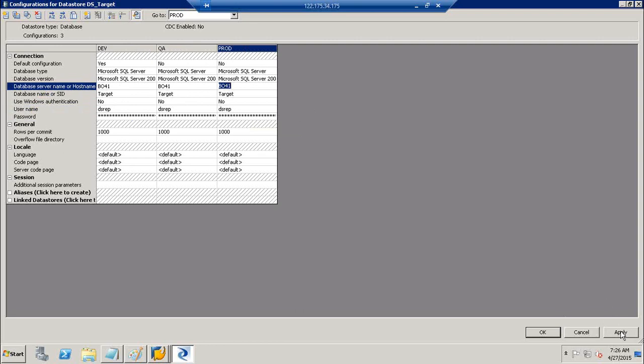So once you define them, just click on apply. Right, even in future, if you have three different systems at the back end, you can point this to system 2 and you can point this to system 3.